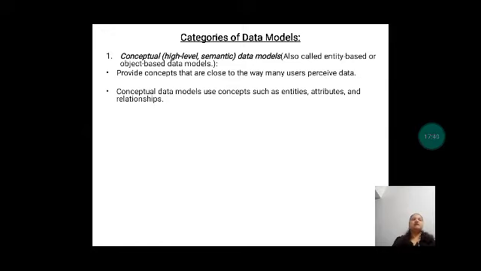Suppose I take an employee. Each and every employee has an ID, so employee ID. Employees also have names, Aadhaar card numbers, and a salary associated with them. So these are the characteristics or properties which describe that particular entity, employee. So this is the attribute.